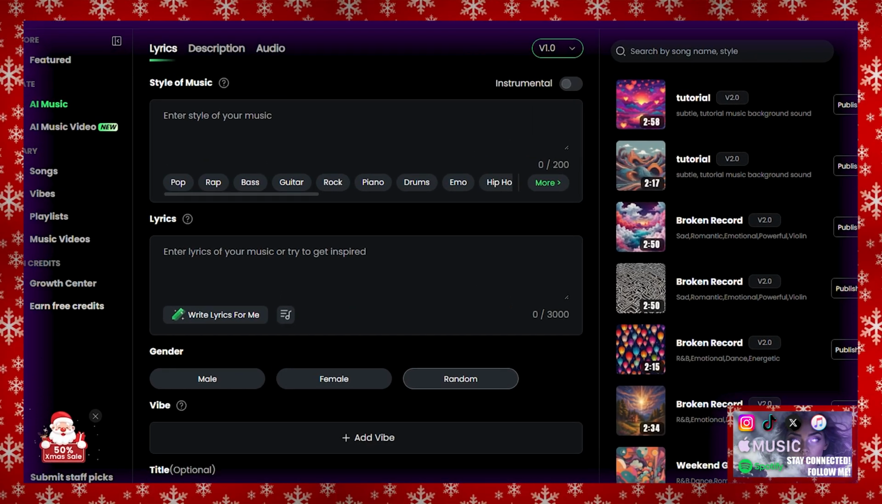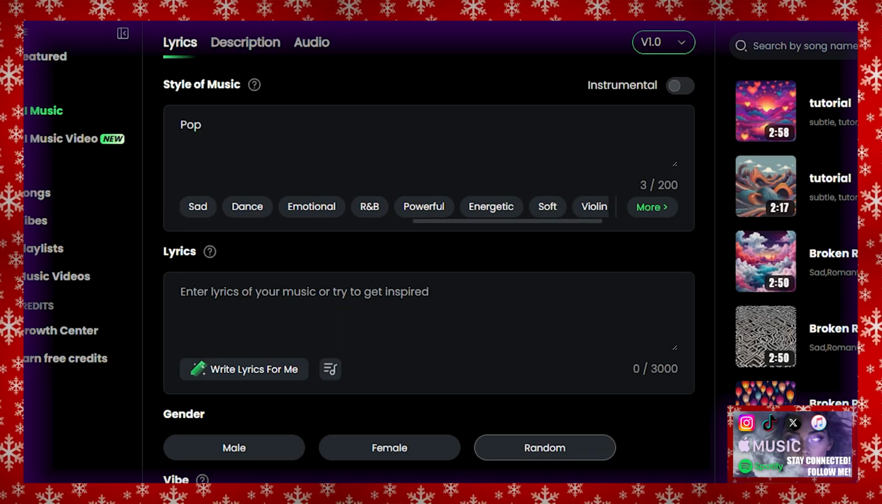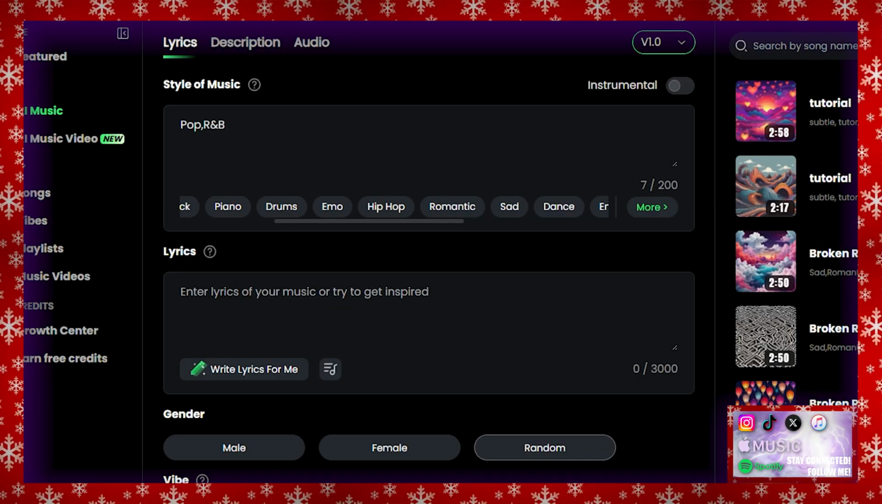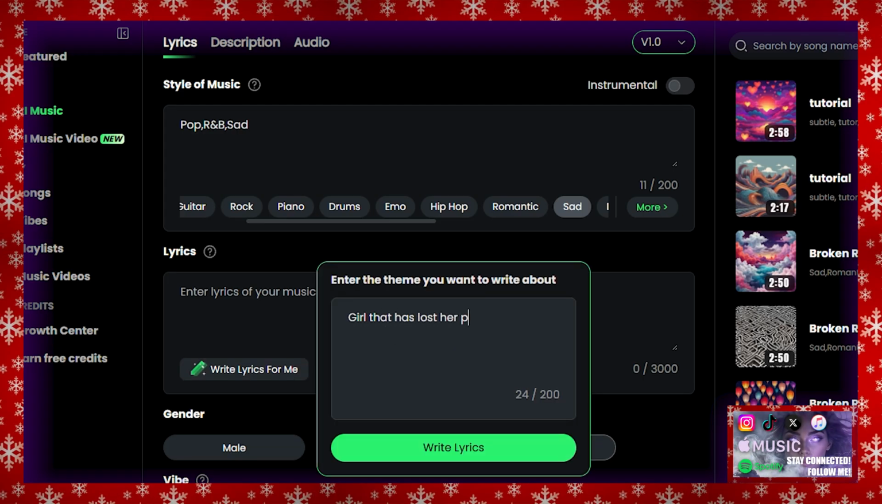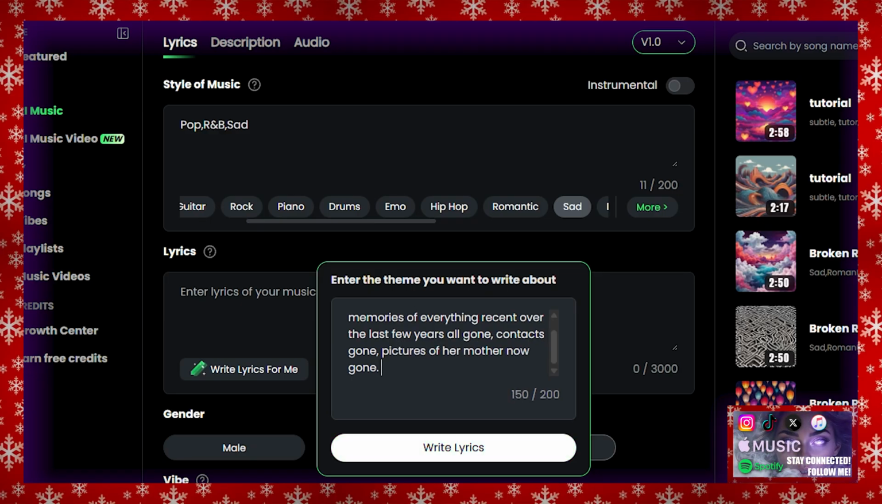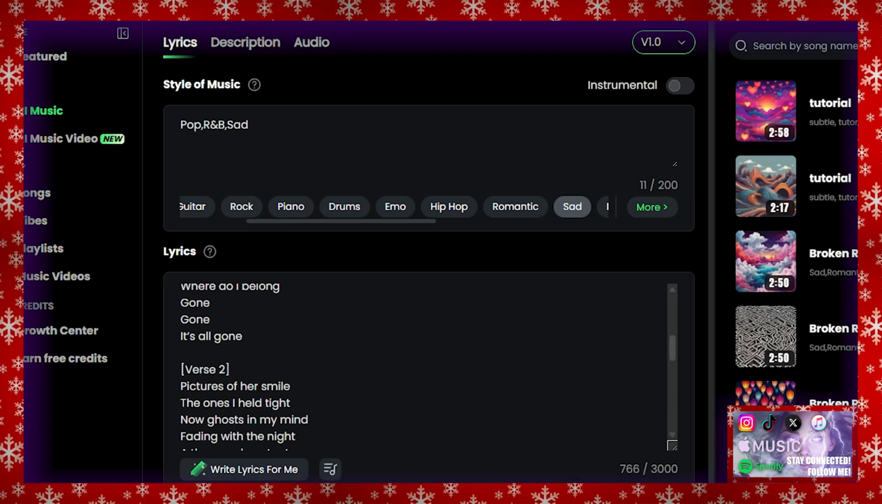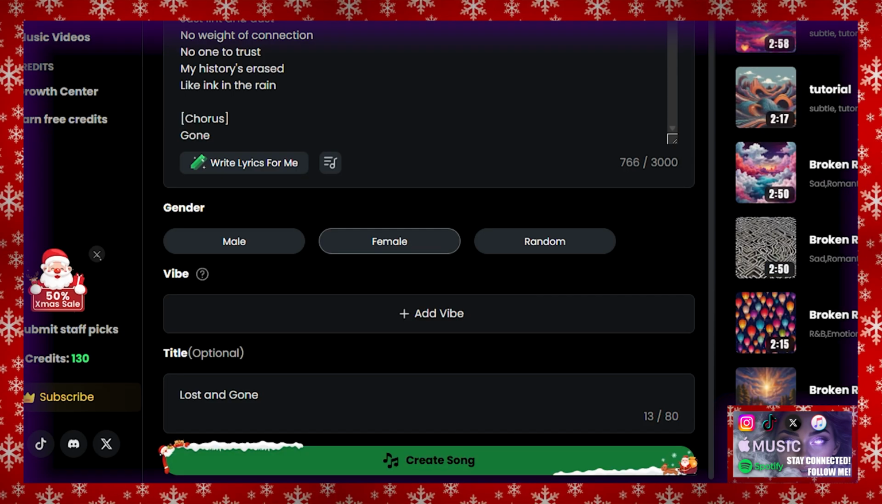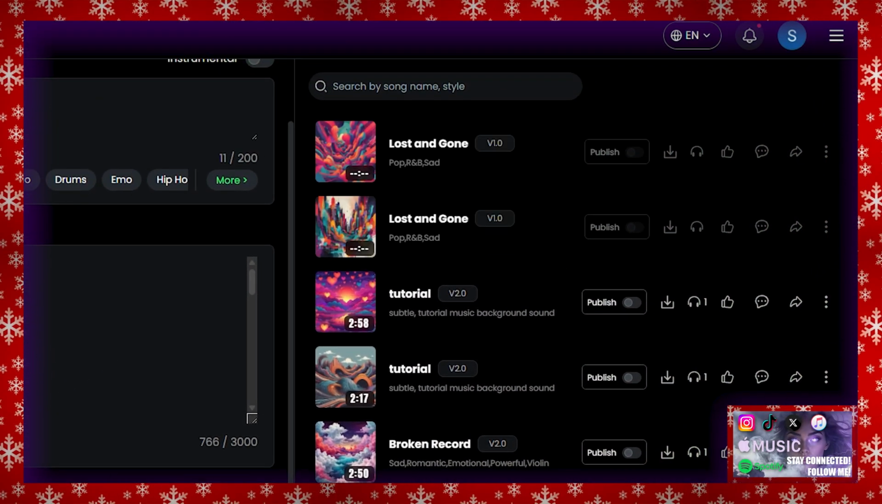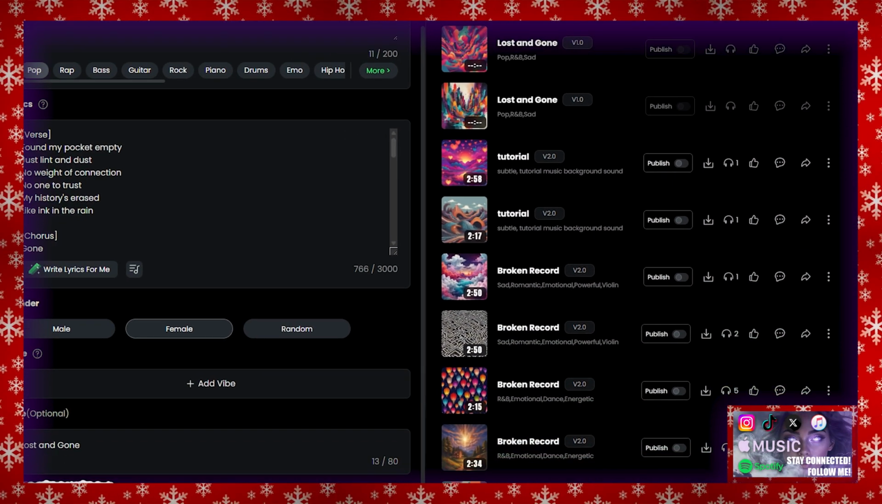First style of music, we're going to go with pop, R&B, and sad. Then under lyrics, hit write lyrics for me. And we are going to write a random song about a girl that has lost her phone, all her memories of everything recent over the last few years, all gone, contacts gone, pictures of her mother, now gone. Then we click write lyrics. Okay, we have our lyrics, select our gender as female, and hit create song. Okay, there they are. Now, let's preview them.